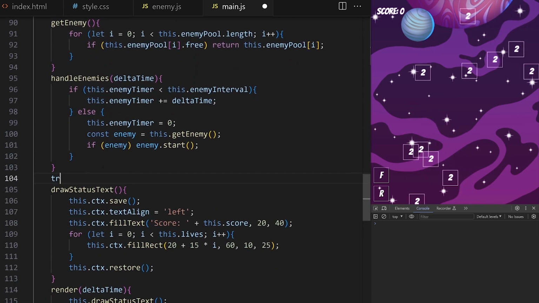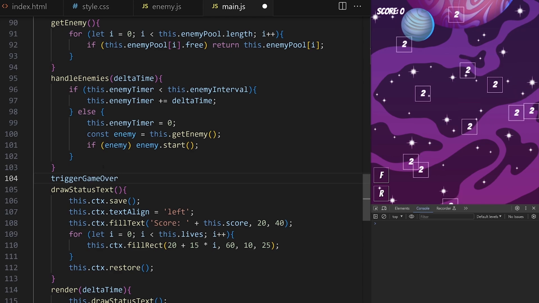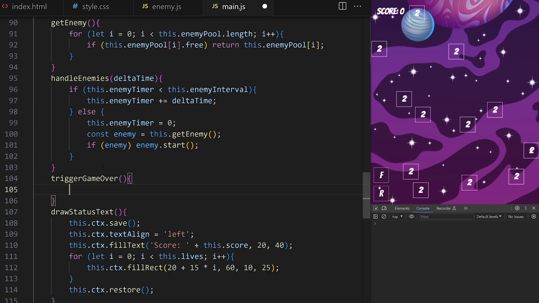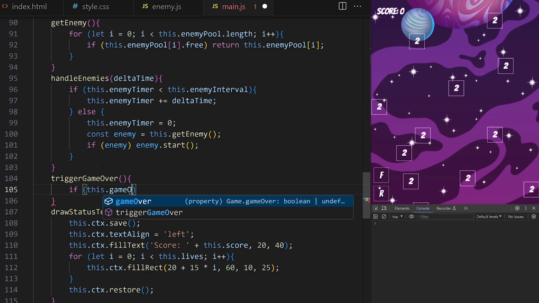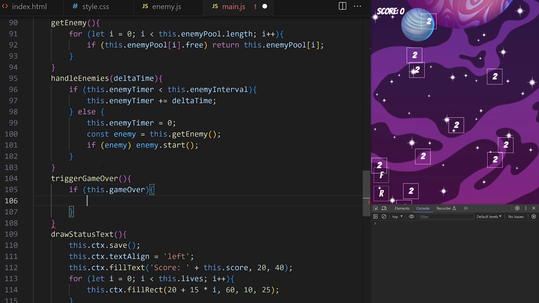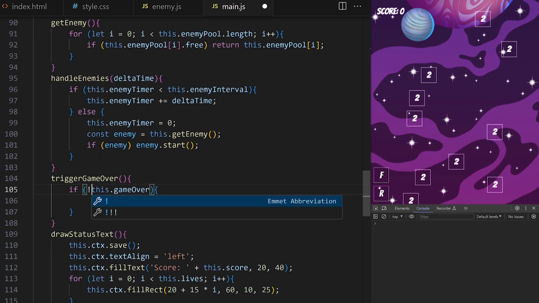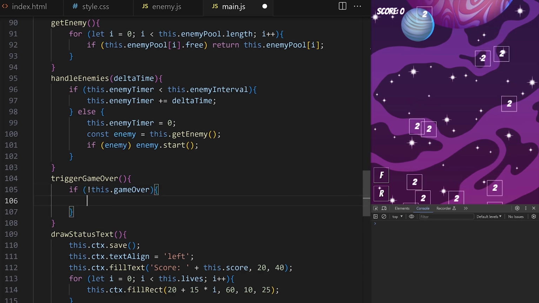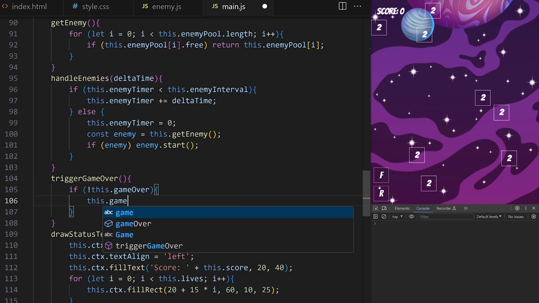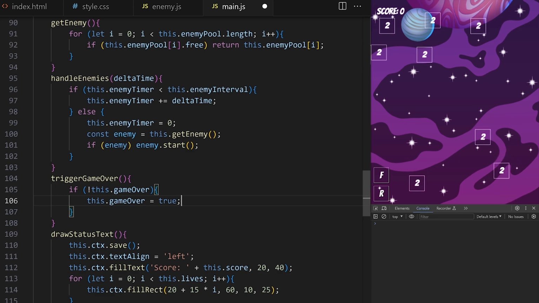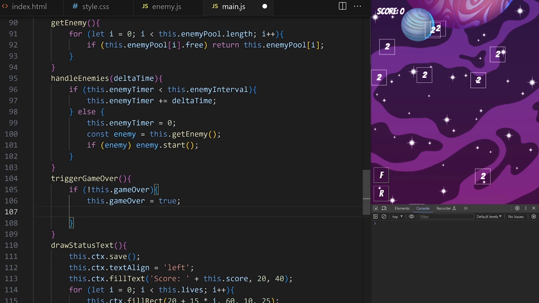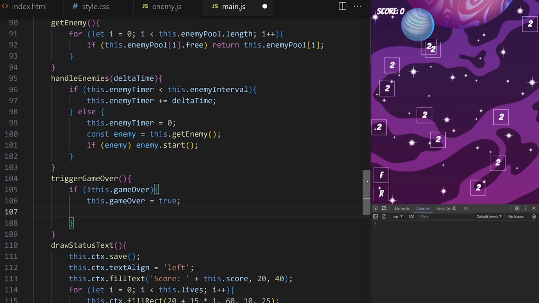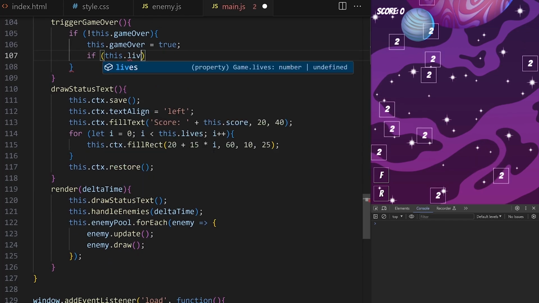I will create a separate trigger game over method to make sure this code block runs only once. At this point, I could put this logic inside render, but if I put it into a separate method, it will make it easier to play a special horror sound later when we win and when we lose the game. It will run only once when called, and we make sure of that by only running its code when game over is false. And inside, we immediately set game over to true.